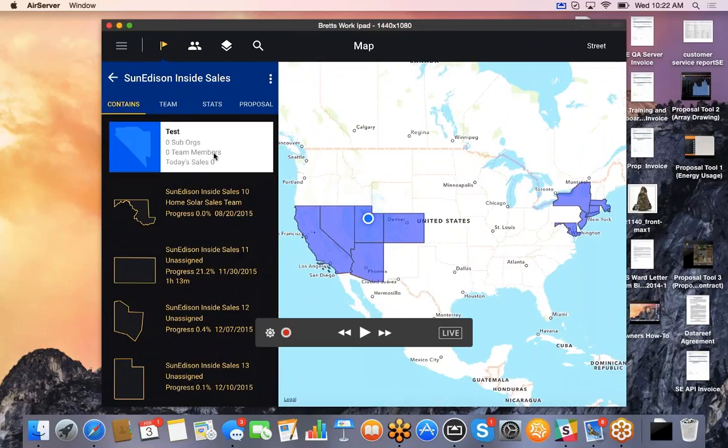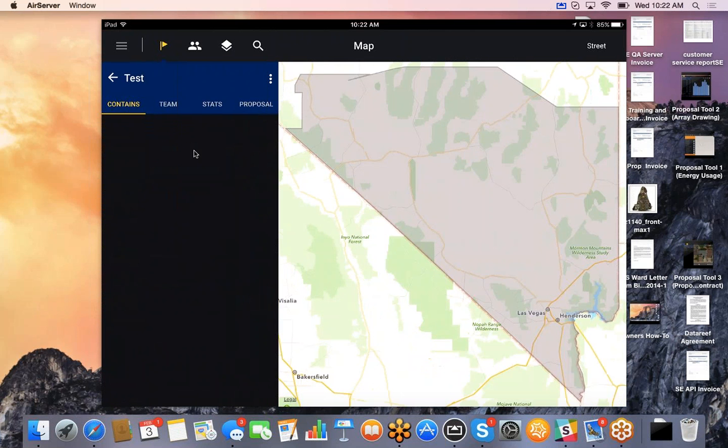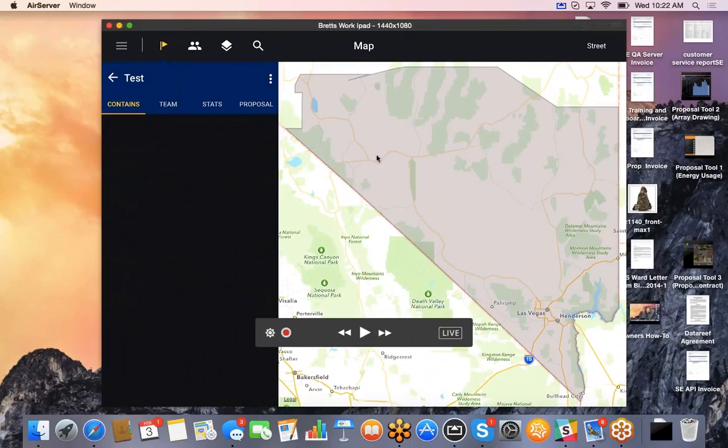I do have an owner and I do have a manager inside of there, but I don't have any team members assigned. So you have some high-level metrics here that'll give you an idea of where you stand with that organization. Okay, let me quickly go in and show you how to create a territory inside of that organization.